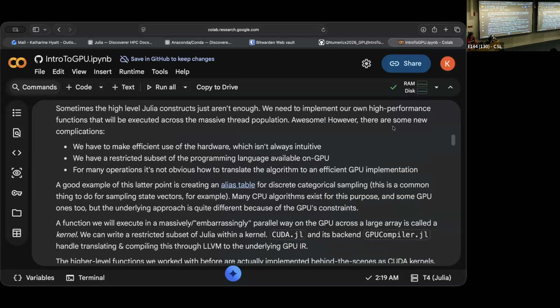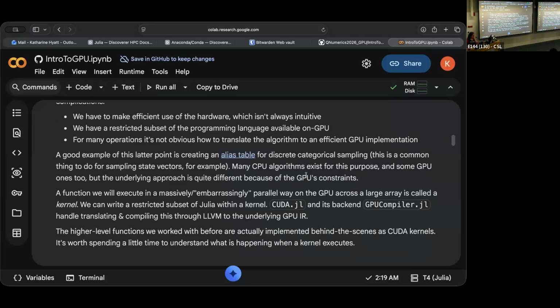So there are some additional challenges that come with this. I know it's probably a kind of broken record of, you want to do this, but it's really painful. So we have to make efficient use of the GPU hardware, which is non-intuitive because we're mostly used to programming CPUs. We don't have the entire Julia language available to us. There is a restricted subset. And for many operations, it's really not that obvious how to translate what we want to do into something that's performant on the GPU. So obviously, if you can just write your thing as a matrix multiplication, you're good. Or if it's something that could reasonably look like a matrix multiplication, it's not so bad.